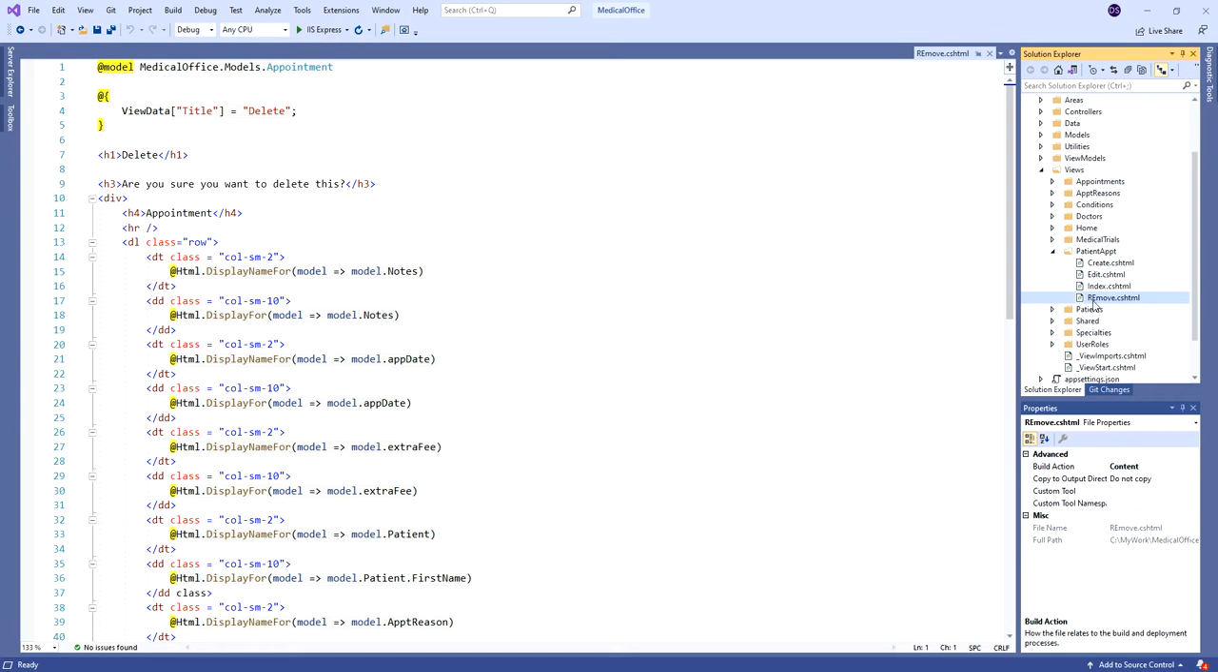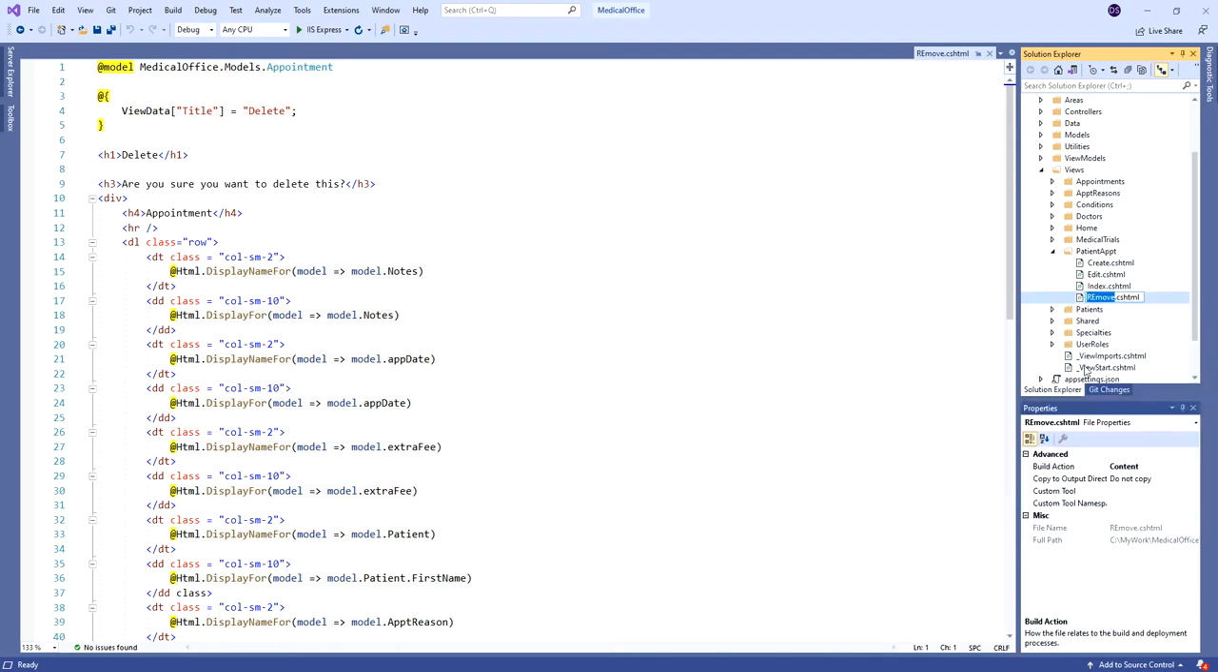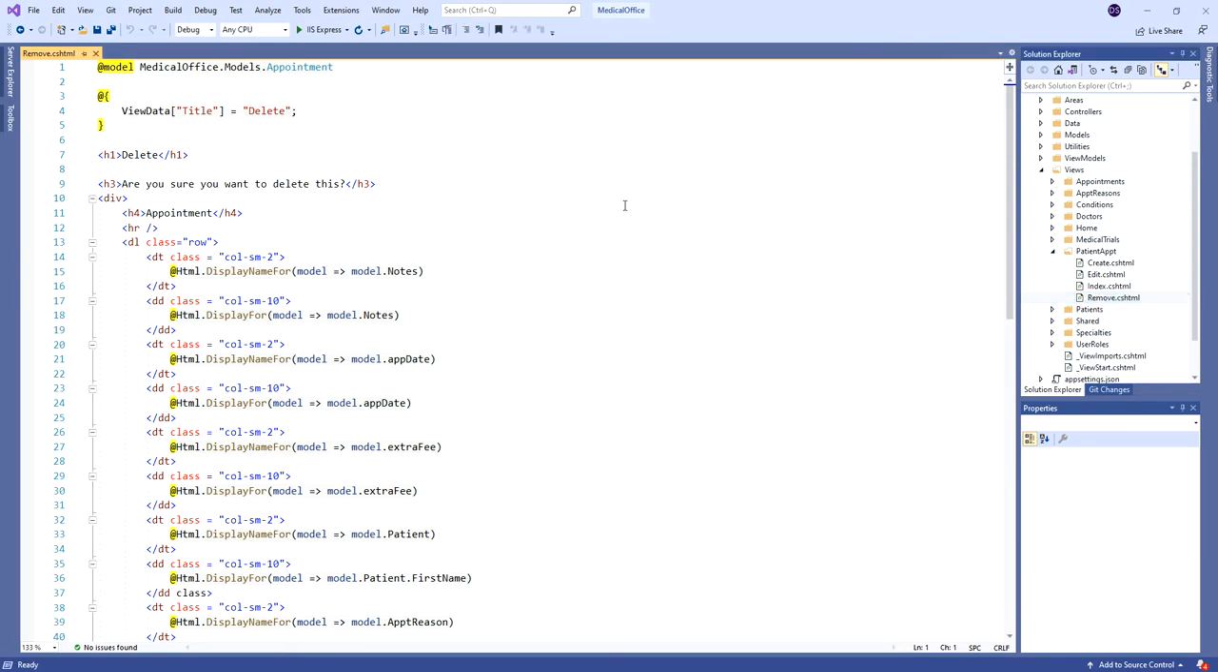Okay, and I should probably spell it correctly as well. I don't think that would really matter, but it would offend my sensibility for sure. Okay, so here's our remove page, right? I'm not going to make a huge amount of changes. Most of it happens at the top, right? Instead of saying delete, it's still the same model, a single appointment. I'm going to change it to remove appointment here.